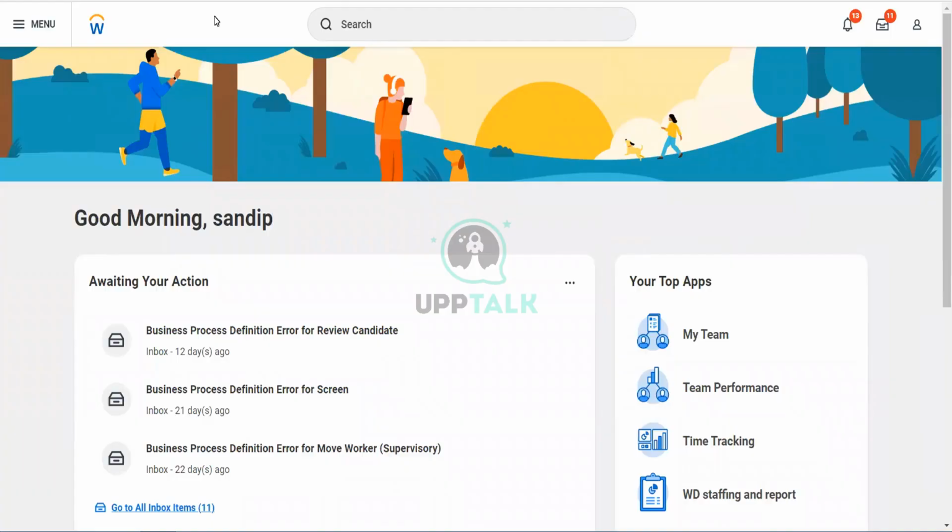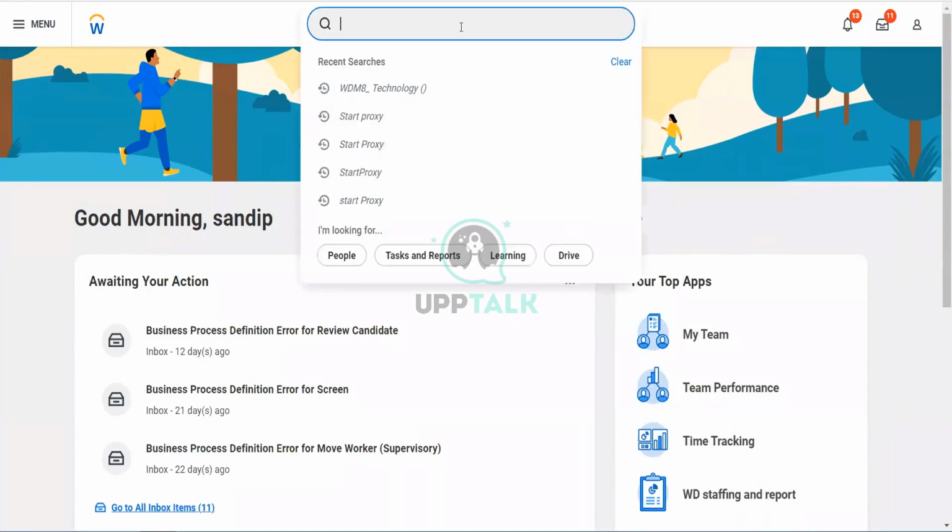Let's take our first step towards learning here and explore it. What you are seeing now is a home screen. On this home screen, we have different features that we'll go through. Now the first one is the search bar. In the search bar, we can search for tasks, reports and other information.